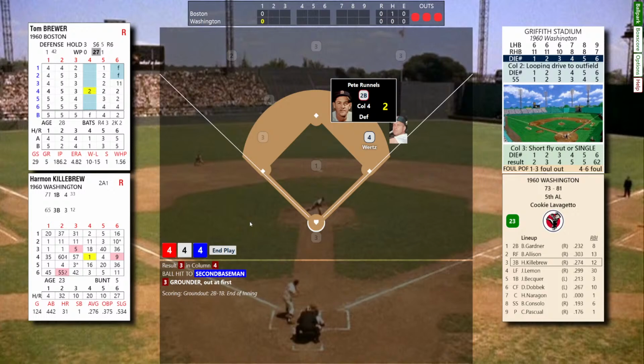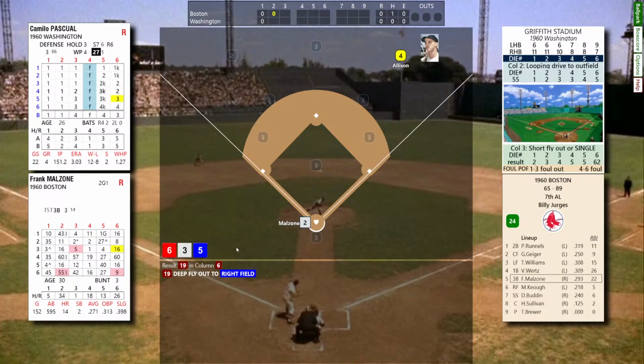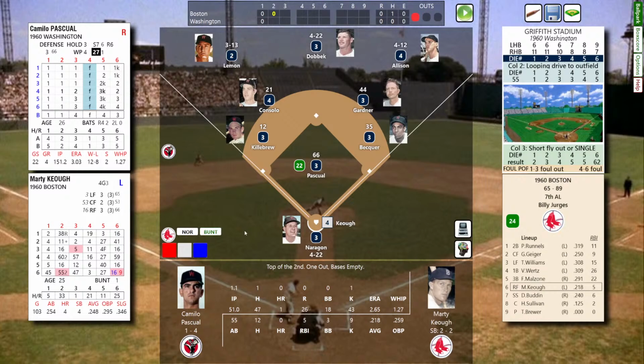We go to the top of the second. No score here at Griffith Stadium. Malzone, Keogh, Budin for the Boston Red Sox. Frank Malzone, .293, 22 home runs. Pasquale to Malzone. Malzone sends that ball deep to right. Allinson on the move at the wall, makes the grab, one down. Here's a left-hand batting right fielder, Marty Keogh. Keogh, .218 with five ribbies, no homers.